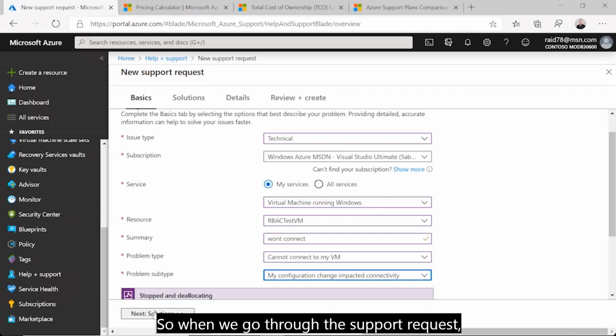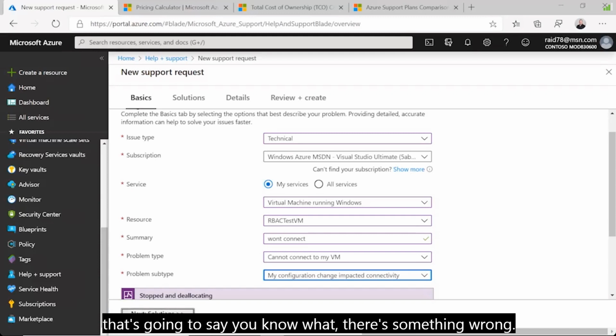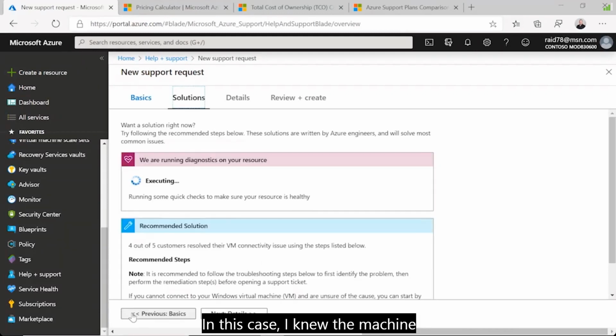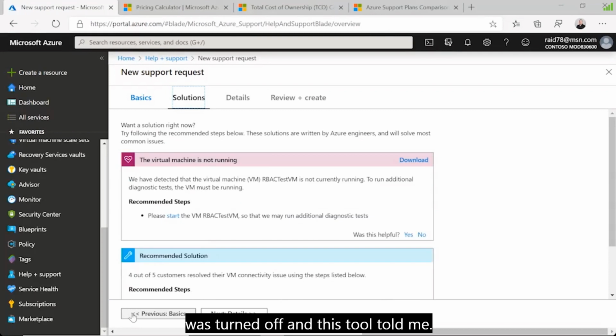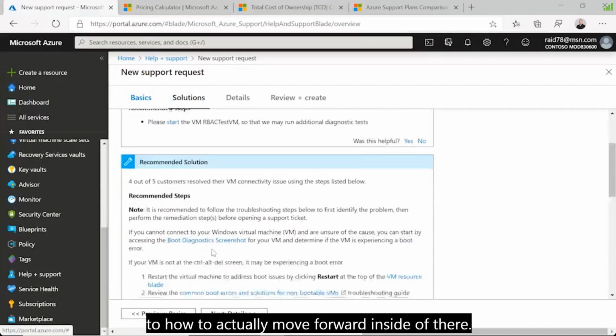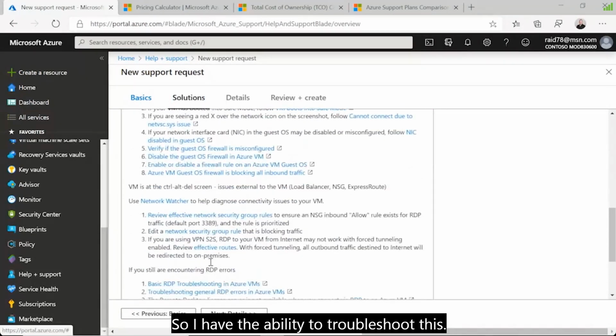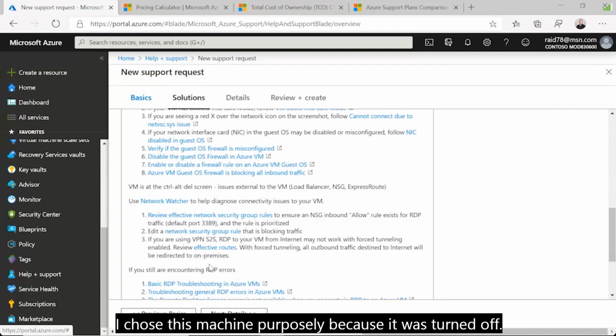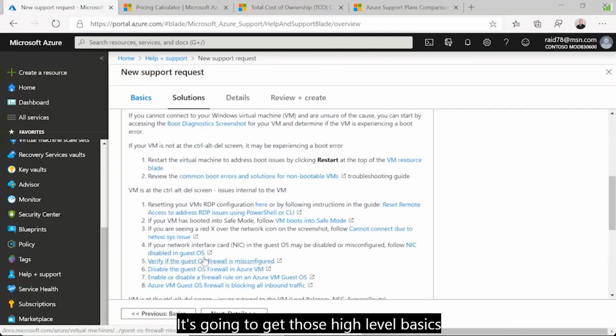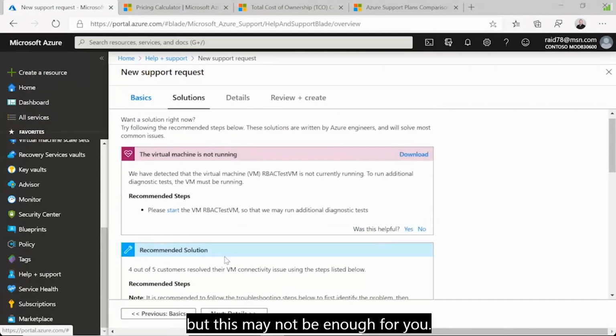So when we go through the support request, Azure has some technology behind it that's going to say, you know what? There's something wrong. And in this case, I knew the machine was turned off, and this tool told me. So it ran across my subscription. It even gives me some recommended best steps to move forward. So I have the ability to troubleshoot this. I chose this machine purposely because it is turned off. It's going to get those high-level basics. But this may not be enough for you.